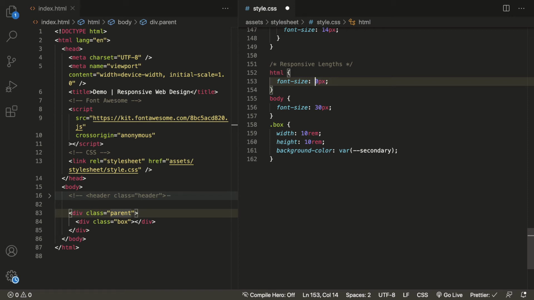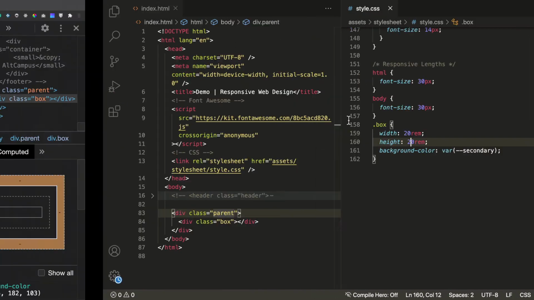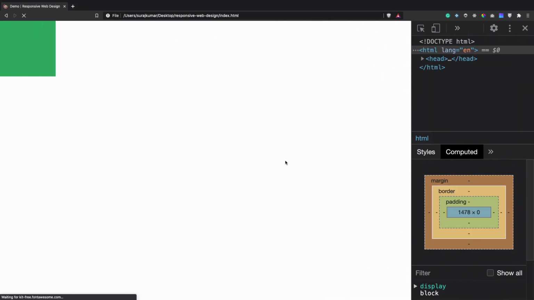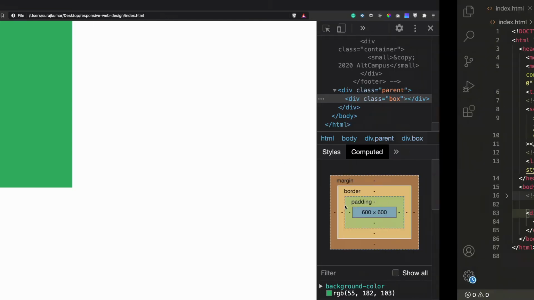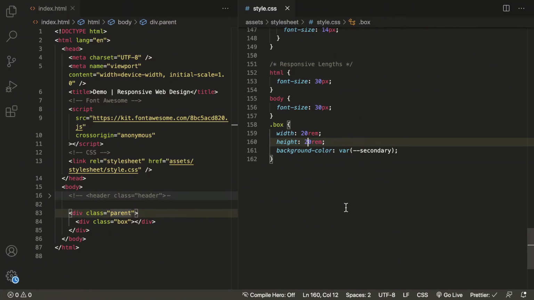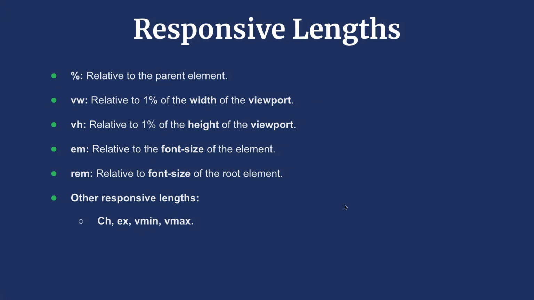So here we can say anything, say 30 pixel this time, and here let's increase, say 20 rem. So it becomes 30 into 20. Now 1 rem is equal to 30 pixel. It becomes 600 pixel. Give it a refresh. Nice, 600 into 600.